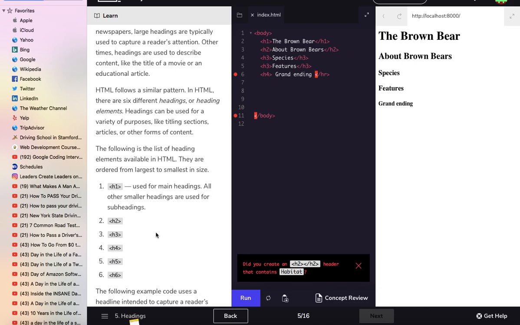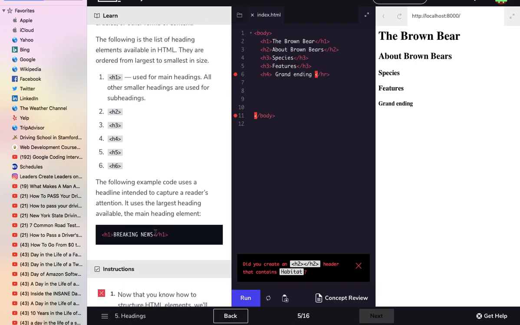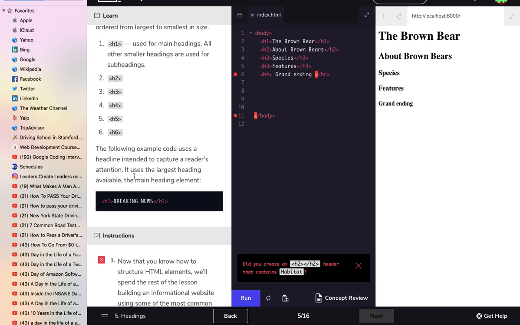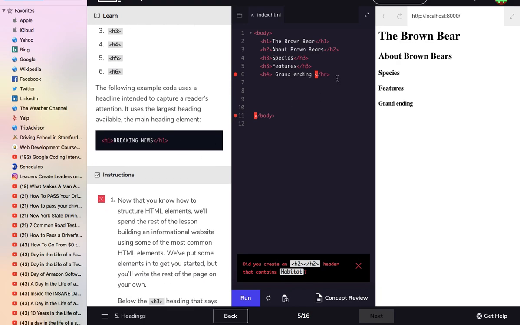So let's go over what we just talked about. Following is the list of heading elements available, from the H1 tag in order of largest to smallest size. I use the main headings for the largest and the smaller headings for subheadings. So these are the different subheadings under the headings. The following example code uses headlines intended to capture readers' attention, and the largest heading element. So look here.